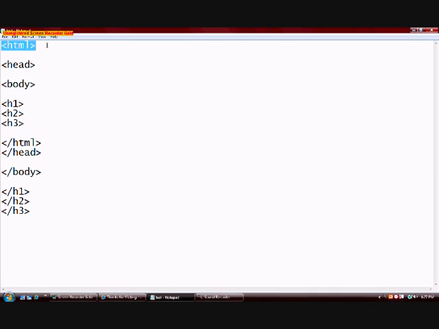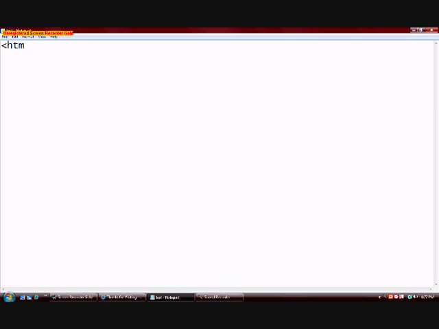Basically, this HTML tag says, okay, this is the start of the HTML script. This HTML tag says, this is the end of the HTML script. This body tag says, okay, this is what's going to go in the body of the web page. And this says, this is the end of the body of the web page. So first off, we need to basically tell the web browser that it's an HTML program. And that's how we do it. Everything that's going to go on the website or the web page is going to be within these two tags.